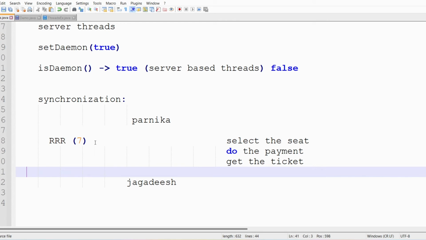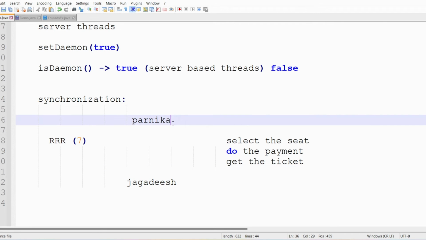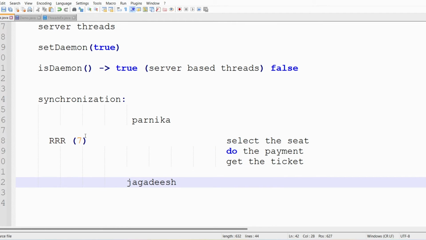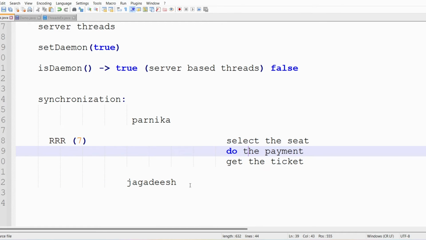So this is the problem if there is no synchronization. Let's take that if there is synchronization, what will happen? Once Parnika has selected the seat, then Jagadish cannot select the seat. The seat has been blocked right now. Then Parnika can do the payment and get the ticket.